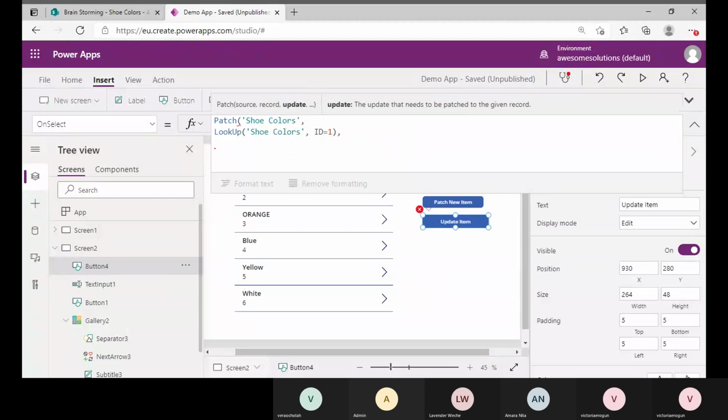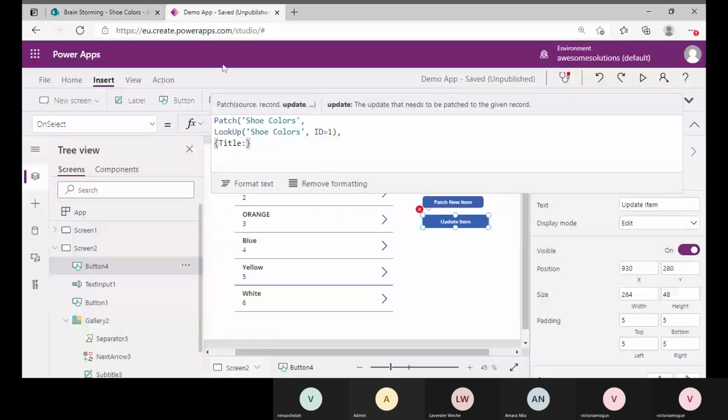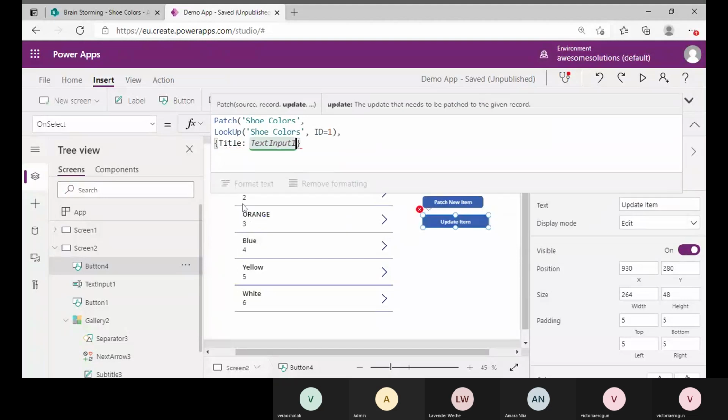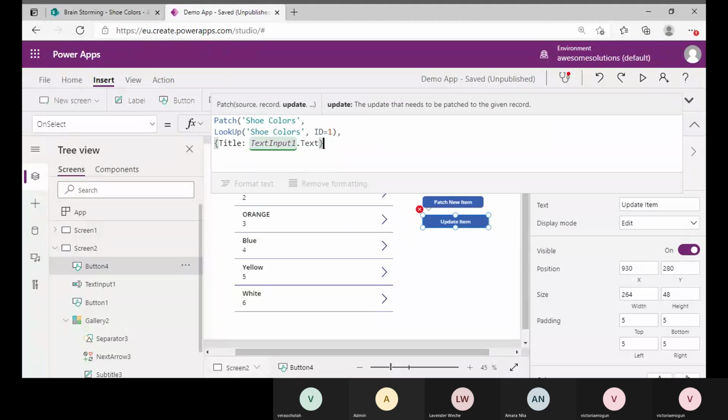And now we write our patch. What we want it to patch. So we'll say patch to the title field, that's the title column, to say whatsoever is typed into the text input 1 dot text. That's when you tell it to. So close the patch. I'll come over this again.